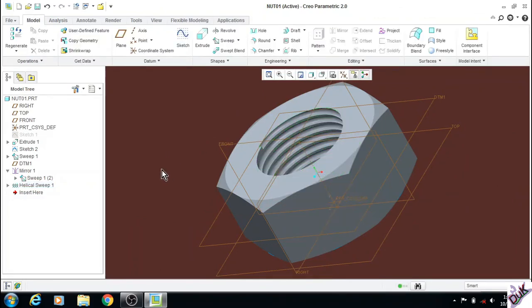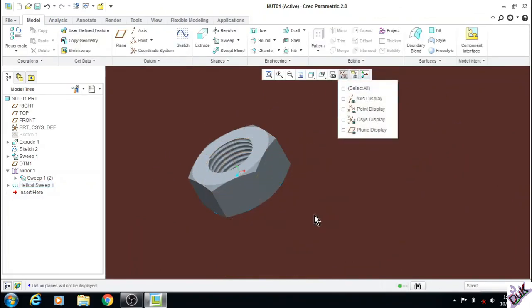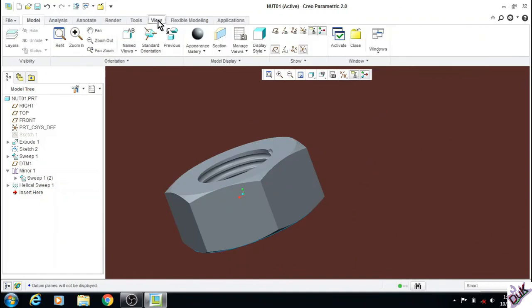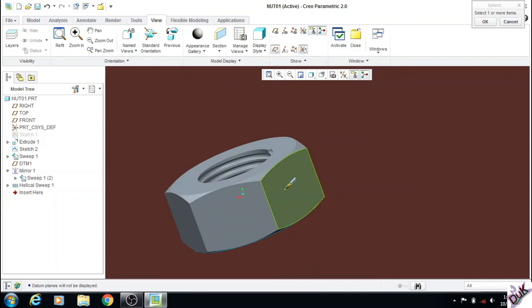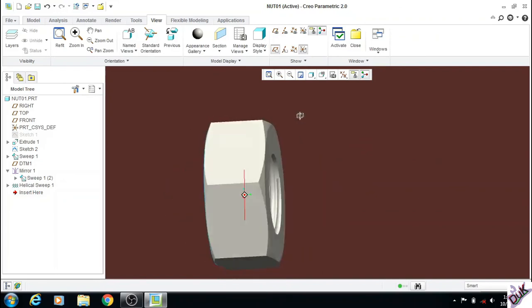So now the nut is fine. If you want to change its color, go to View, Appearance Gallery, select the part and just hit it. Now your nut is ready.